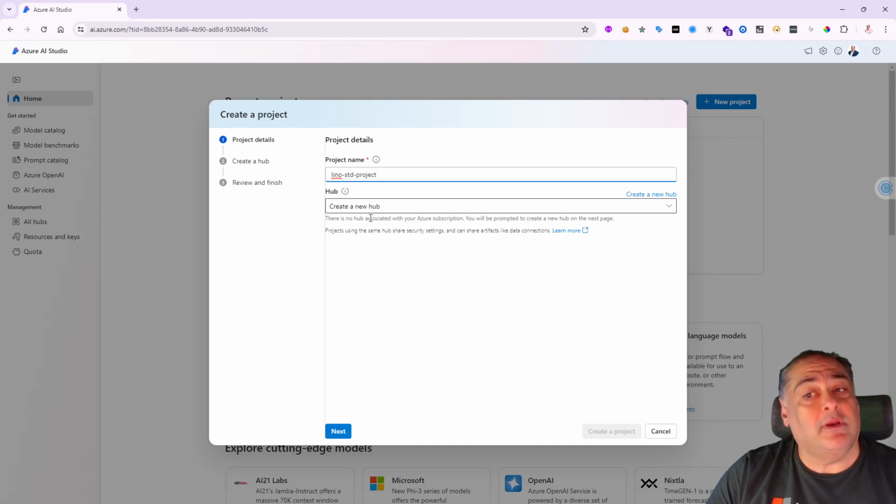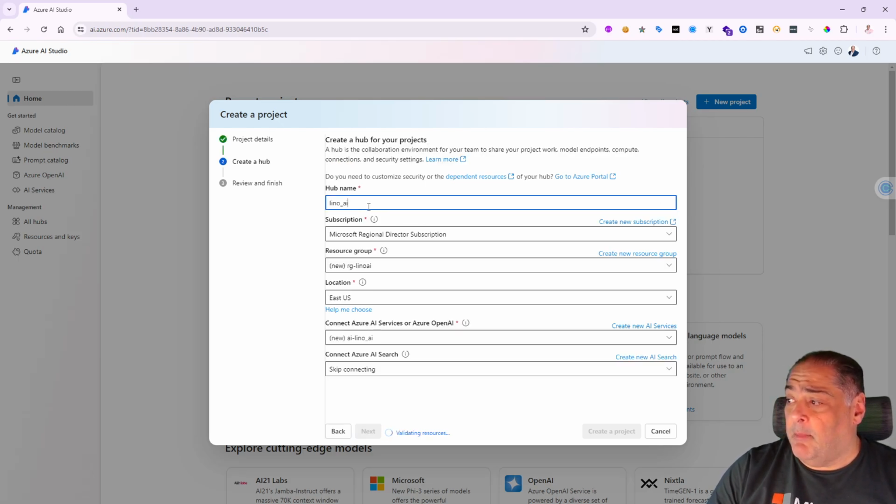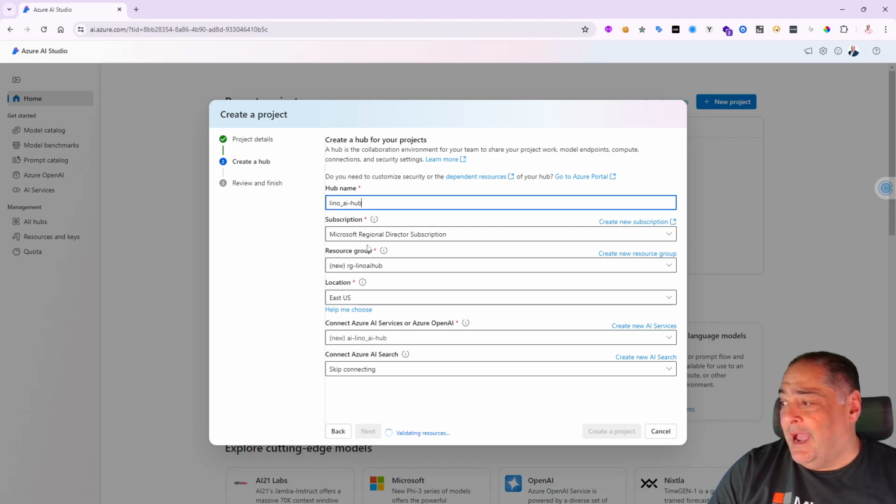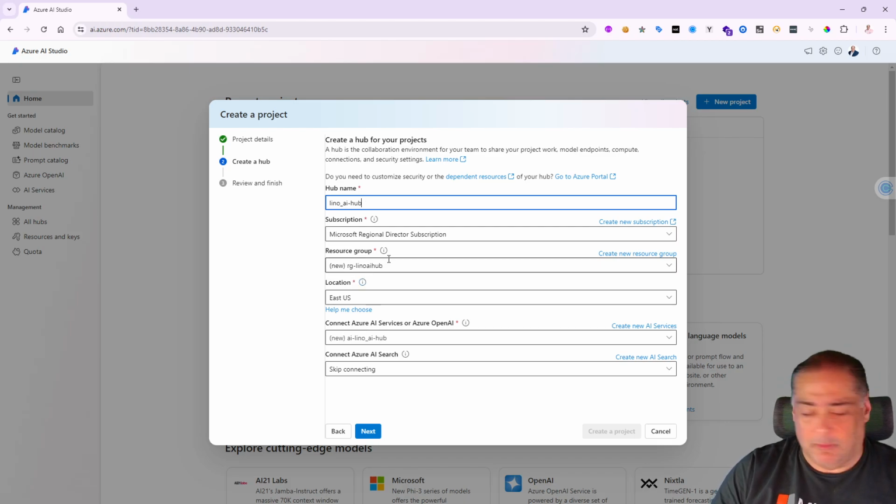And I'm going to actually put it in a hub. A hub, think of it as a place where you can have multiple projects for a team. You can invite multiple members of the team to play with these projects as well. So I'm going to create a hub. My hub itself, we'll call it Lino AI Hub. That's good enough for me. I'm going to use my subscription. You can use whatever subscription you have. In the resource group, it's suggesting a resource group called Lino AI Hub. That's fine with me. I will leave that as well.